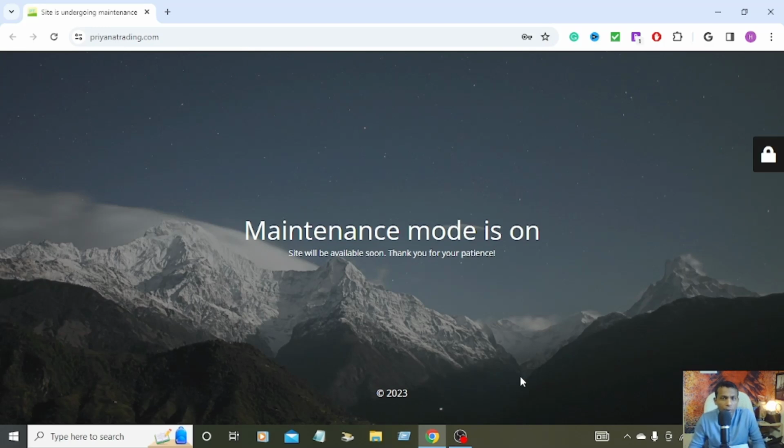First, you need to log into your website admin panel. The procedure may be slightly different depending on the platform you're using. Anyhow, if you cannot disable maintenance mode, you can contact your website hosting provider for assistance.